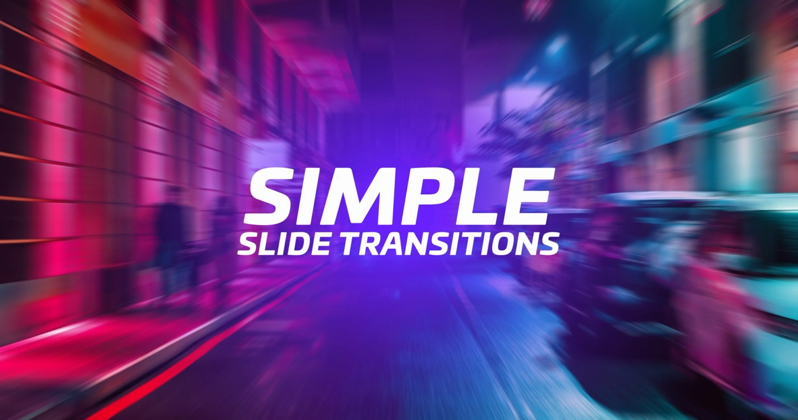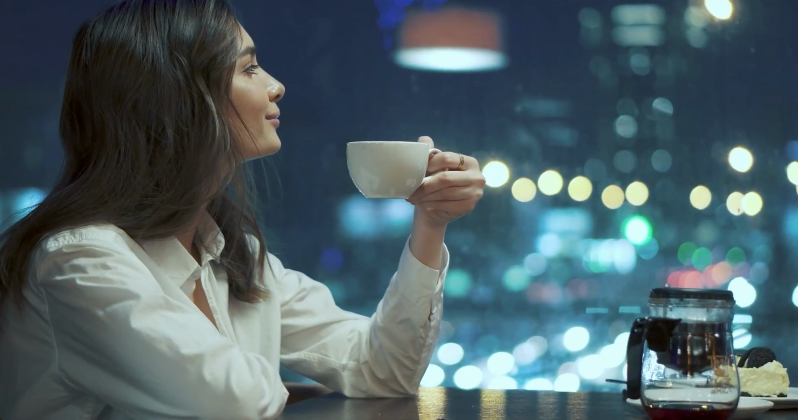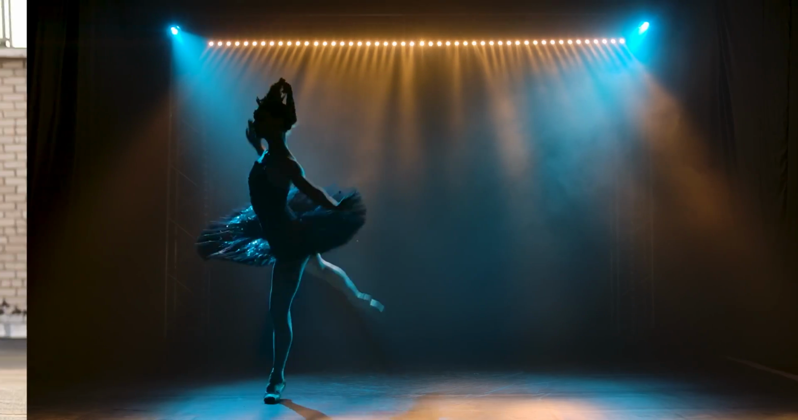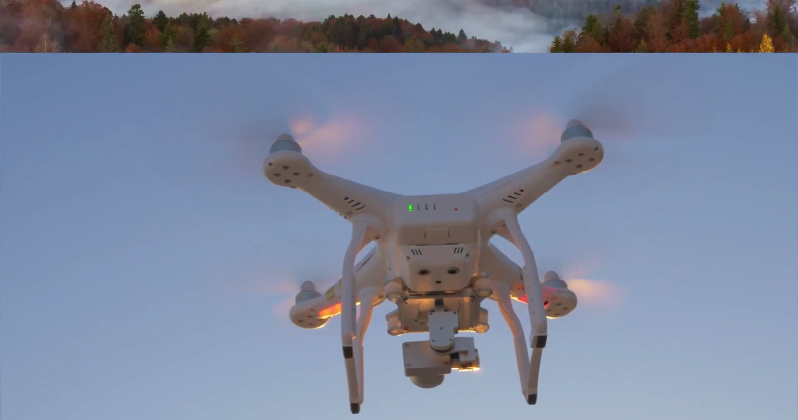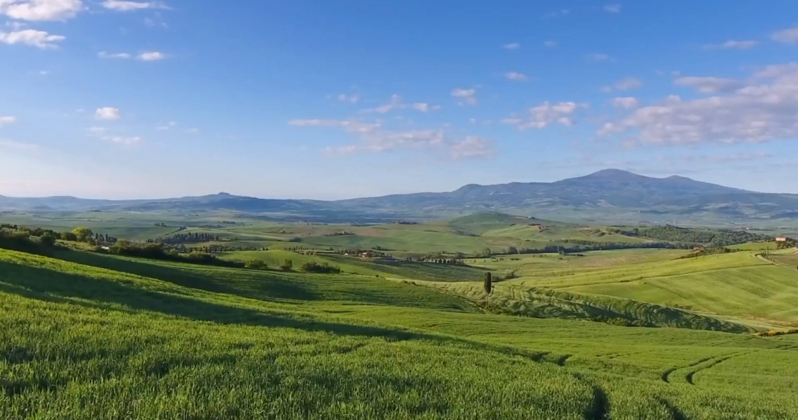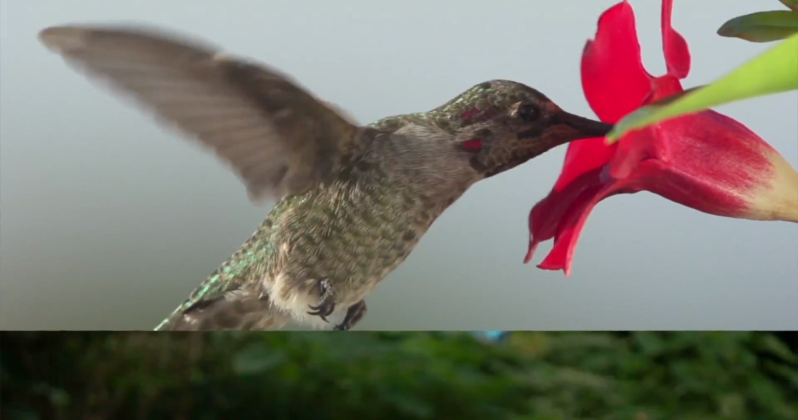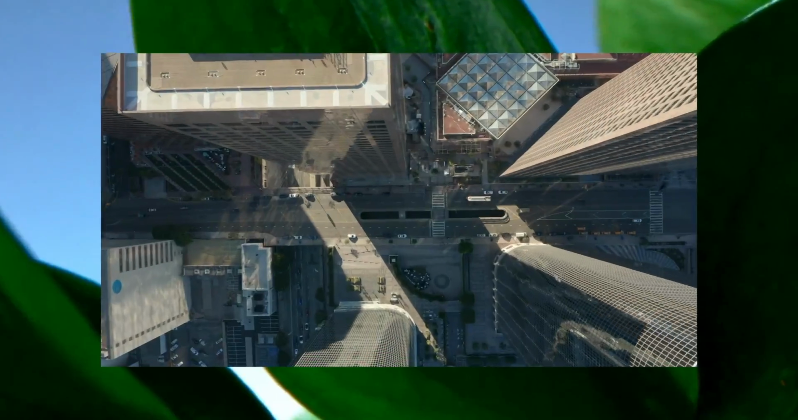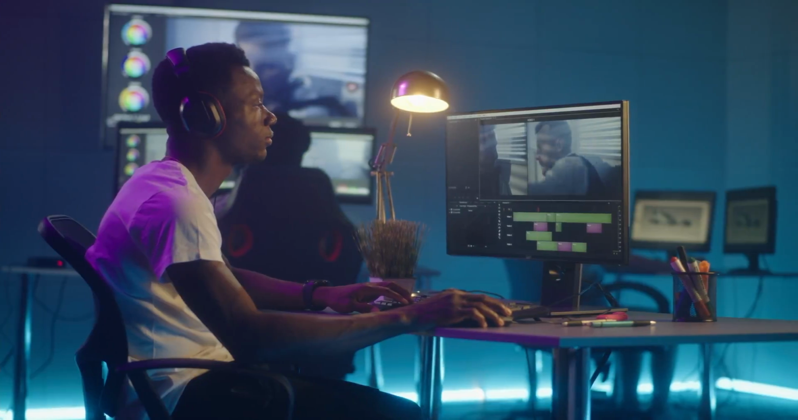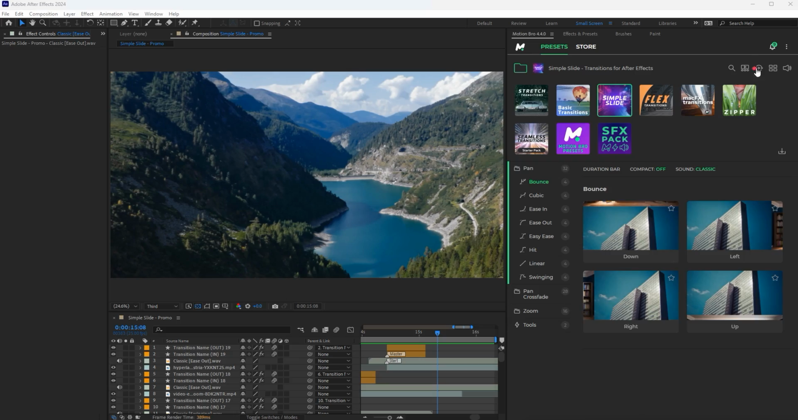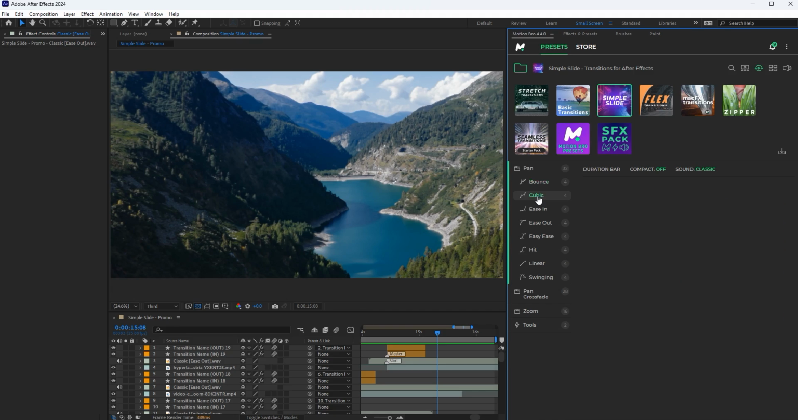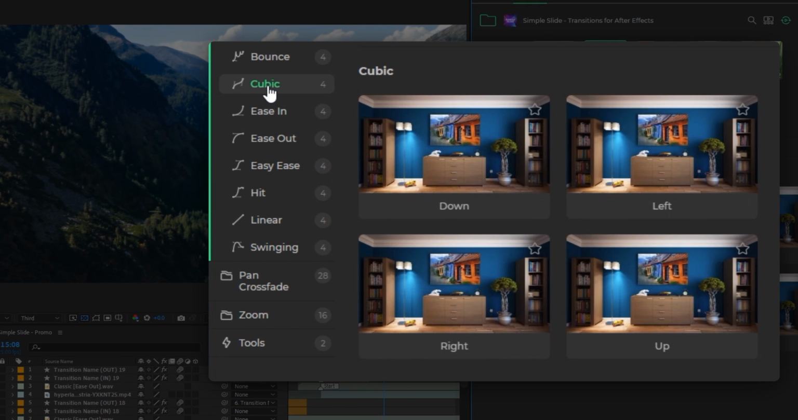Simple slide transitions. This pack contains 80 simple transitions with slide and zoom effects. Perhaps this is the most popular type of transition, which has been and will remain a classic for video production. To make your video more expressive, experiment with animation interpolation using styles such as bounce, cubic, ease, hit, and swinging animations.